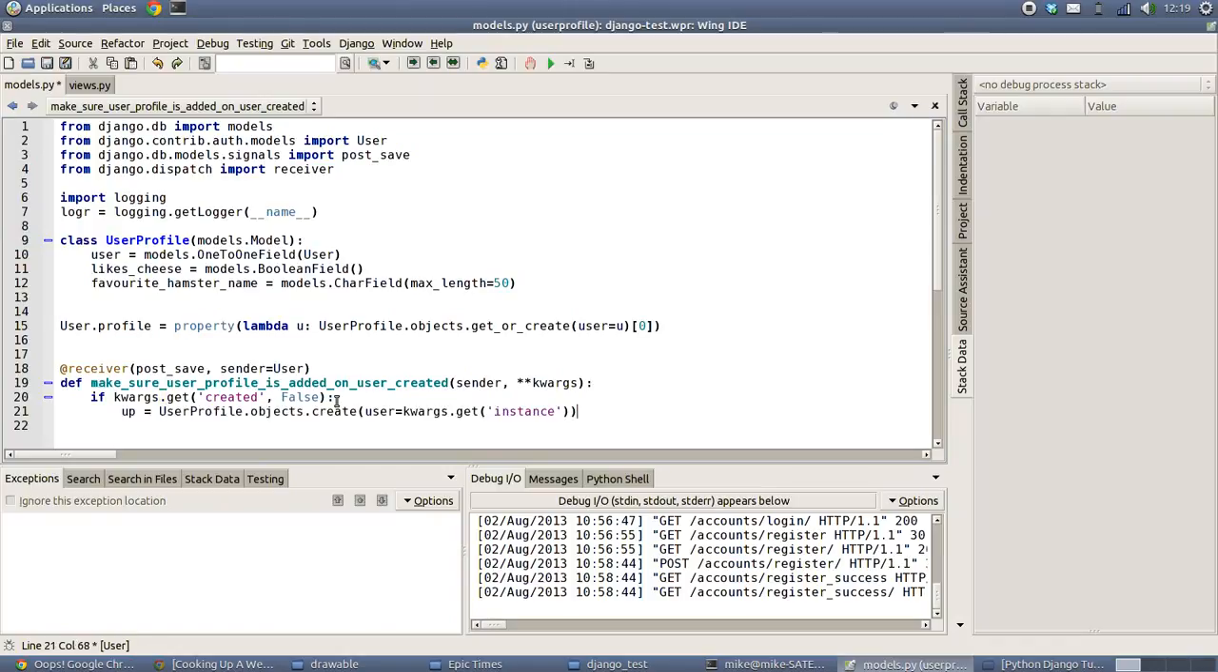The way that we do that is we go user profile objects create user, which refers to this member variable here, equals keyword arguments get instance. Because inside of our keyword arguments, not only does it tell us if it's been newly created, but it also supplies us with an actual instance of the user object. So then we can use this to create our new user profile and link it in to the user object.